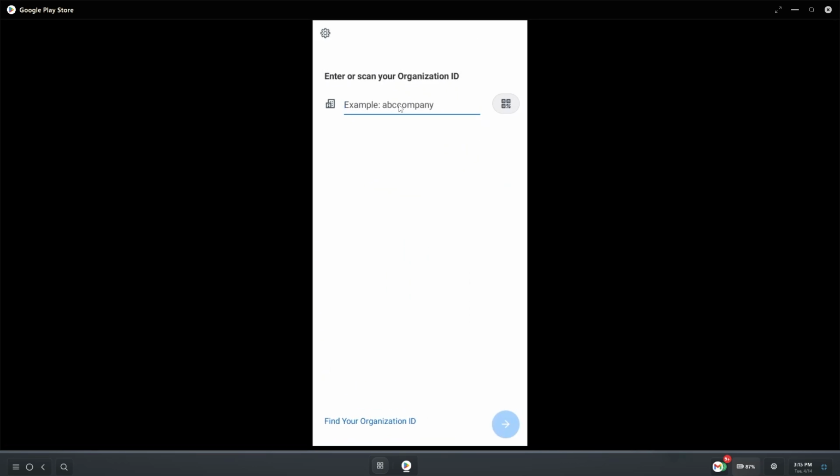Once you find the organization ID, you can go back, enter it, log in with your account, and use the Workday application. So that's how the Workday application works on your phone.